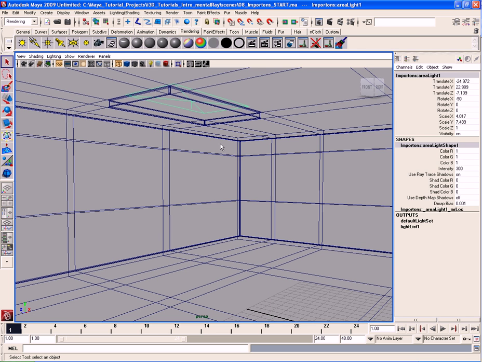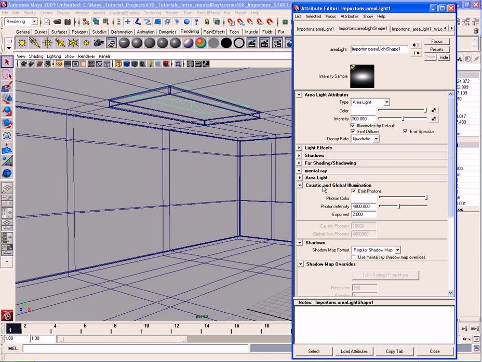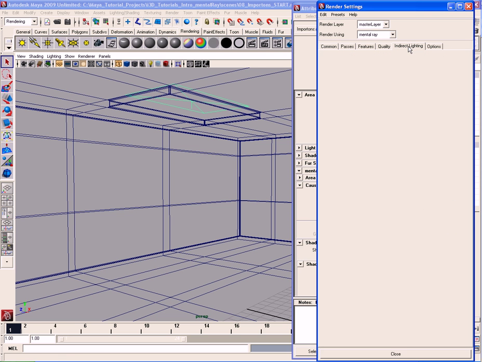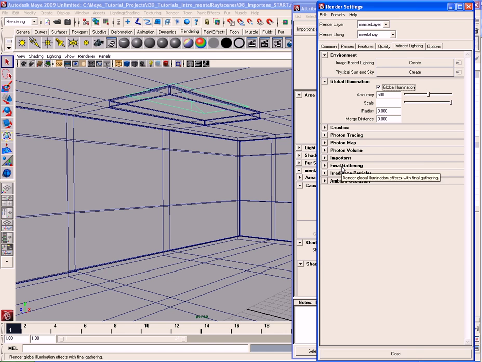So what we're going to do is take this light, open up its attribute editor, go to the Mental Ray settings, go to caustic and global illumination, and activate this emit photons parameter. Let's open up the render settings as well. Go to indirect lighting here, and let's turn on global illumination. Let's collapse final gathering. We won't be using final gathering anymore. I'll leave the default global illumination settings. Let's go ahead and do a render here.